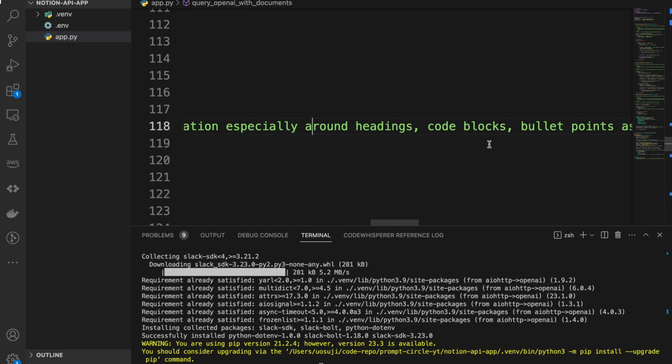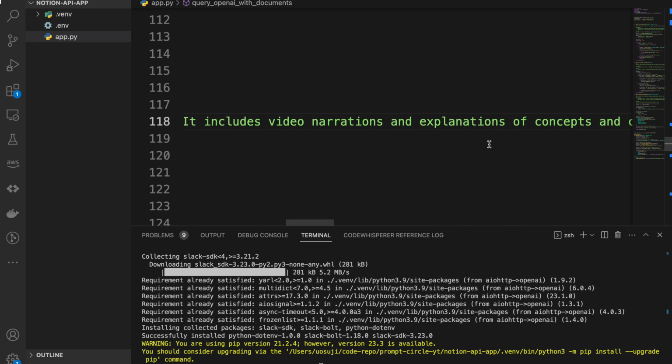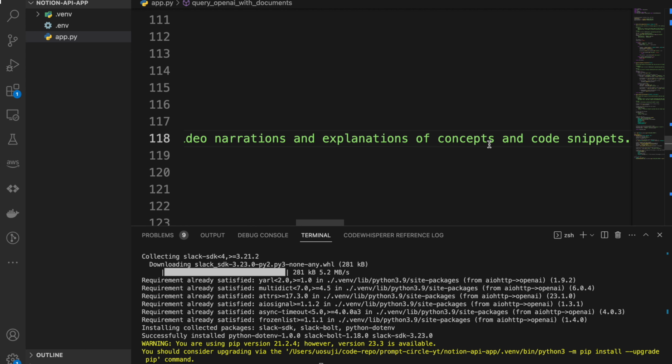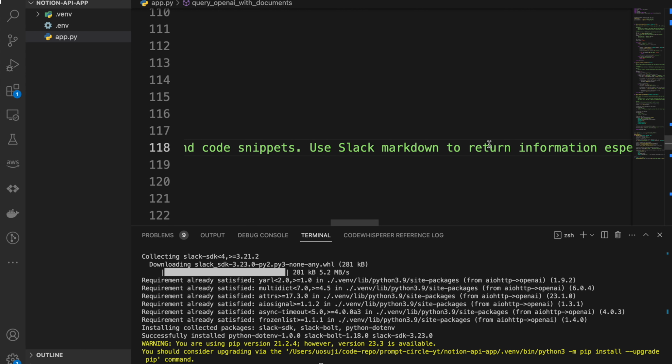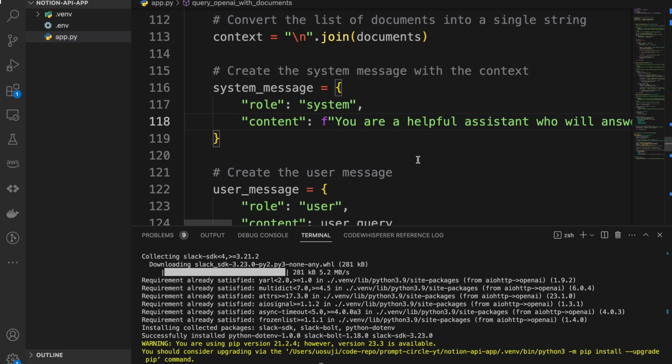As you can see, this prompt first explains to the model that the content we're dealing with is a course. We're telling it that it has video narrations, explanations, concepts, and code snippets. Because we're using this in Slack, we're saying return the information you're sending back to us in Slack Markdown. That means that when we request things like code snippets, we make sure it comes back as a code snippet rather than just text, which might be very difficult to read. We explain all the various things it needs to think about, just to make sure the information it's returning is in the right format.